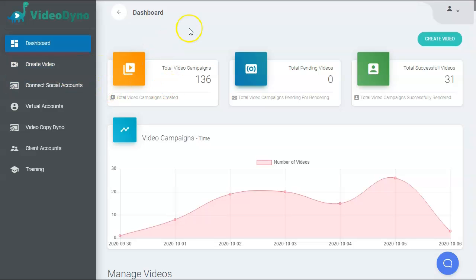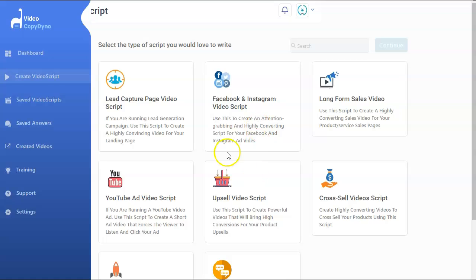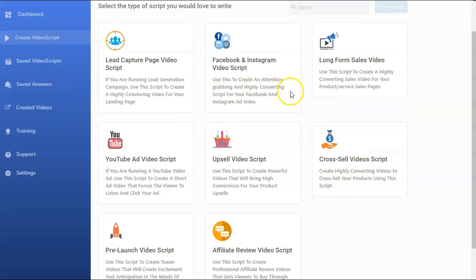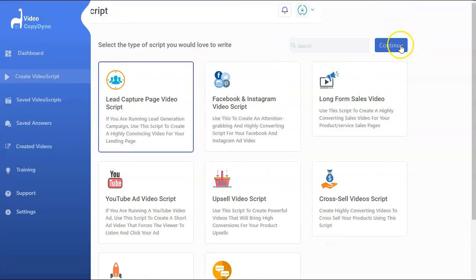And so let's go ahead and just look at what this is like. If I want to create a script, I need to go to VideoDyno. I can choose one of these different 8 types. You select whatever you like. Lead capture page video script, long form sales video script, right? You can select any one of these. Let's just select this one.